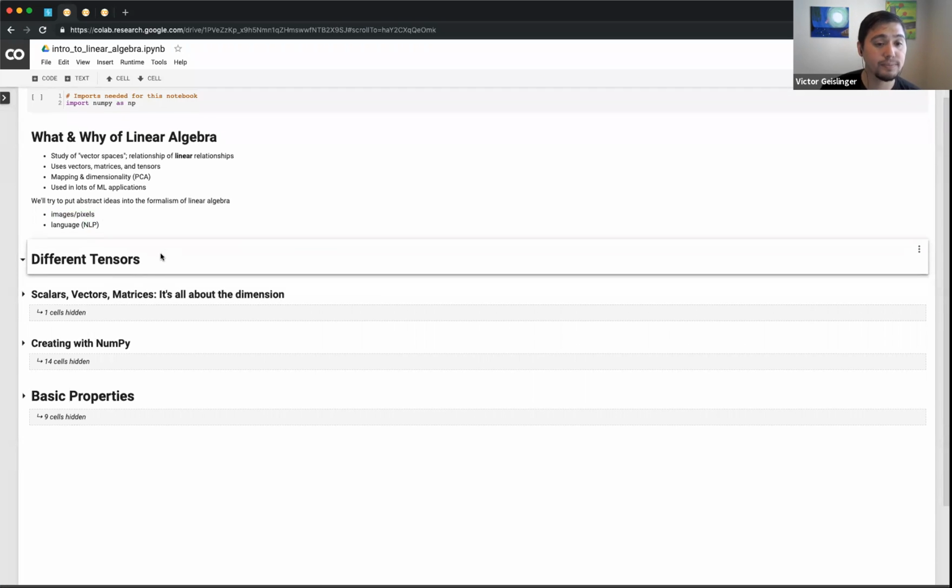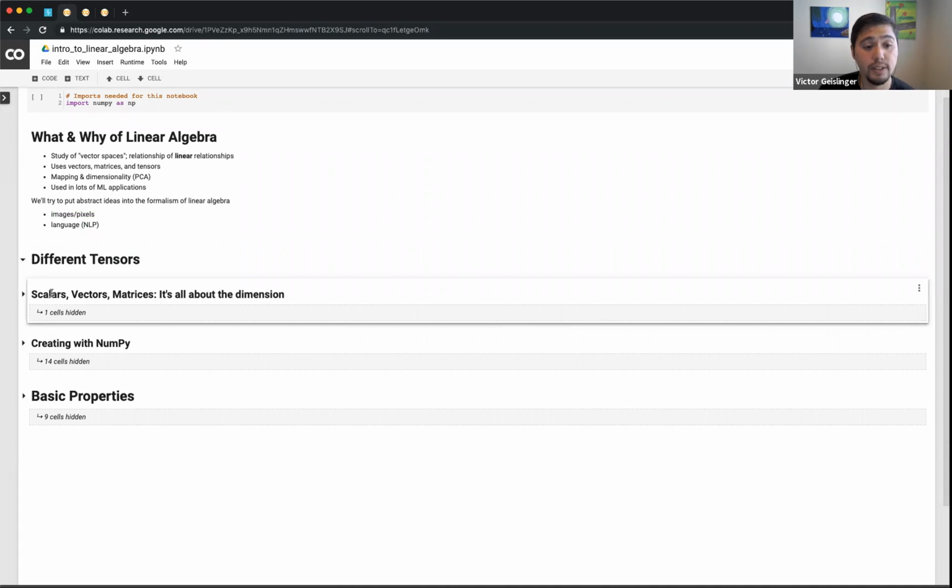All right, so we'll get right into it. We have different tensors. Like I mentioned, there are scalars, vectors, and matrices. It's really about dimension. Scalars, vectors, matrices, and then tensors are all very related. It's all about what dimension they are. We'll look at it a little bit.